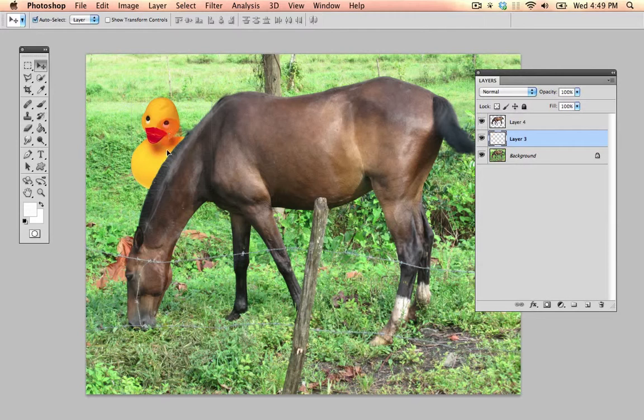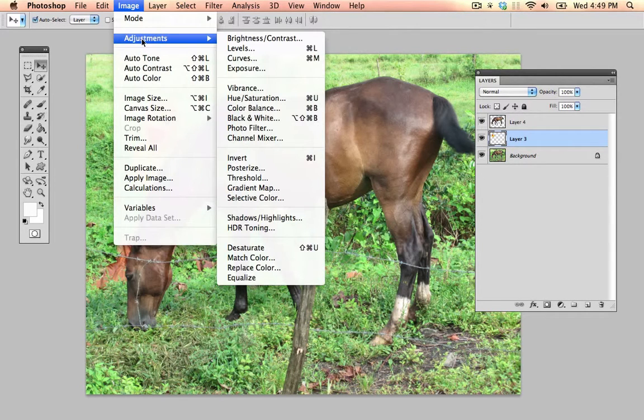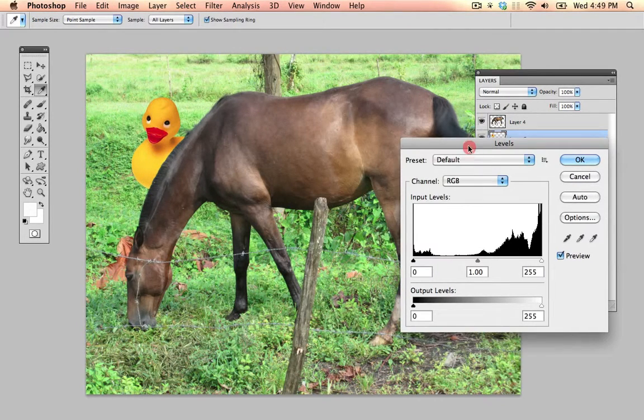So in order to change the colors of the duck, I would go into Image Adjustment, where all of our color correction options are located. We're going to mostly use levels. With levels, we can move the slider to make it lighter or darker, so you can see that this makes it darker, this makes it lighter. I like it a little bit lighter.